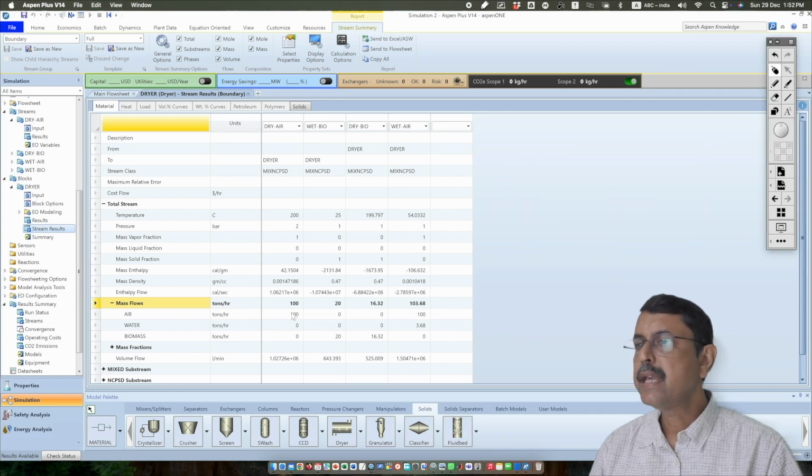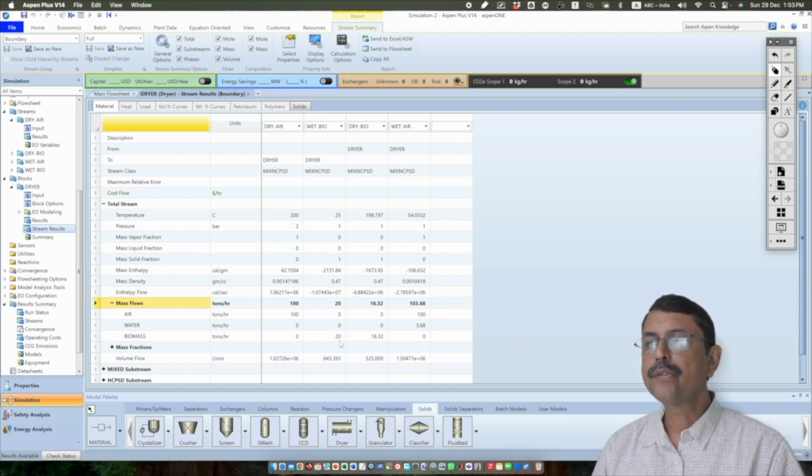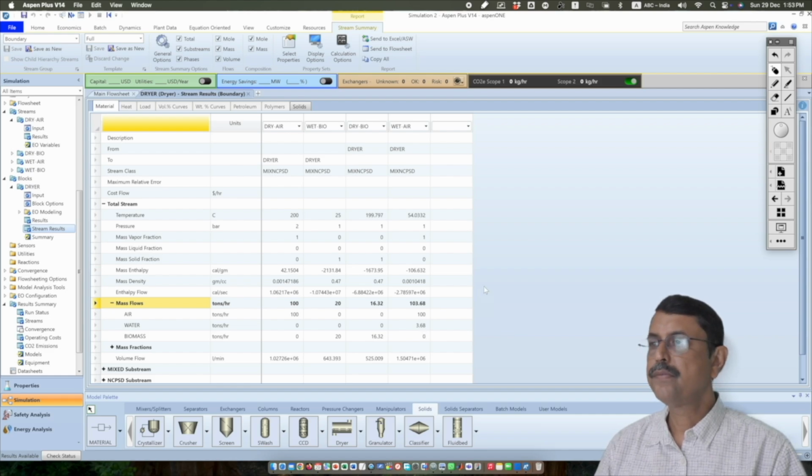The dry air had only 100 tons of air, but the wet air is carrying 3.68 tons of water also, which has been taken from the biomass. Biomass originally had 20 tons of material and it has lost 3.68 tons, so it is carrying only 16.32 tons in the outlet. So the evaporation rate is 3.68 tons per hour of water.